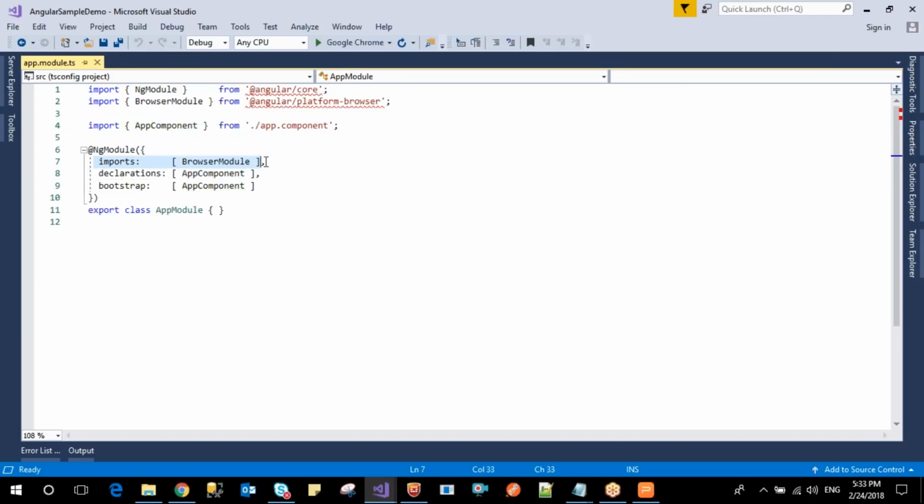And here in imports, when we have to import any other module into our root module, we import the modules here. If you want to use any component in our root module, we have to declare it here. And bootstrap mentions that our root component, the app component, is going to be rendered.